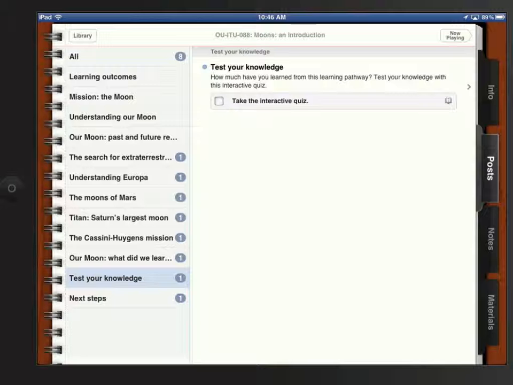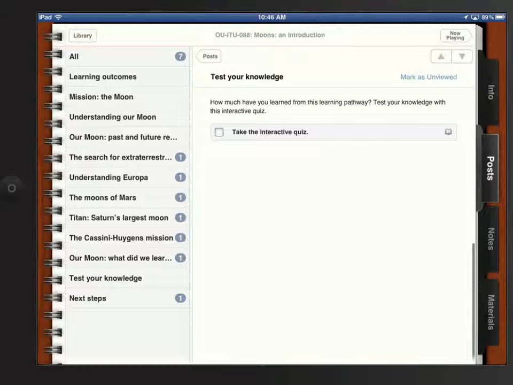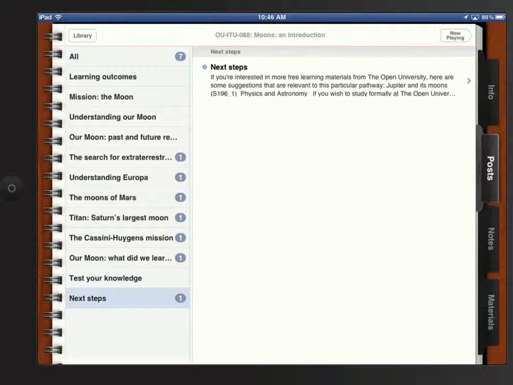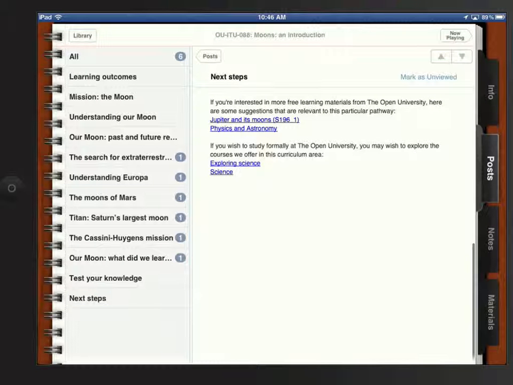At the end, there's an interactive quiz I can take. And in the final post, it gives me some more free learning materials related to this course that I might be interested in.